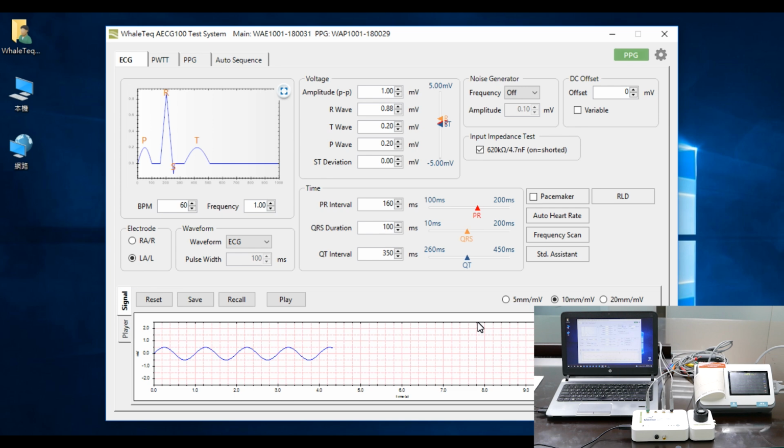Today, I'd like to introduce the ECG test mode of WailTech AECG100. This simulator generates various signals, including sine waves, triangle waves, square waves, rectangle pulse waves, and ECG waveforms. Select the sine wave, and you can adjust its amplitude. For ECG waveforms, the amplitudes of R, T, and P waves are all adjustable.